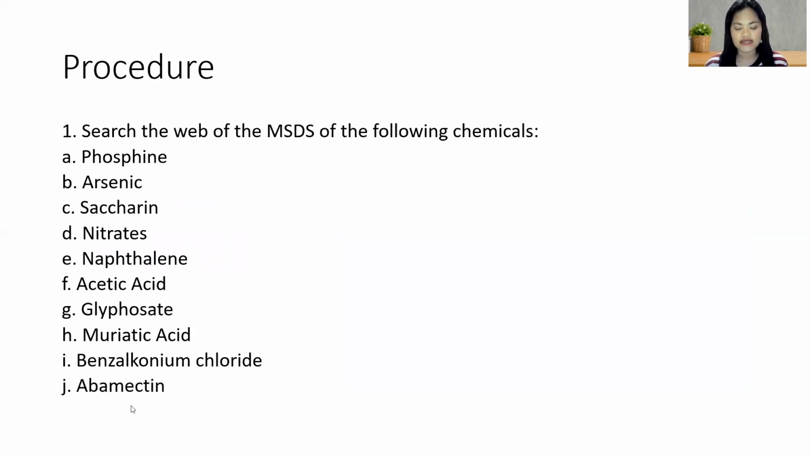So the procedure is that you have to search the web for the MSDS of the following chemicals. Okay, this is 10, I think. 1, 2, 3, 4, 5, 6, 7, 8, 9, 10. So there are 10 chemicals that you have to search on the web. It's the MSDS of phosphine, arsenic, so on and so forth.